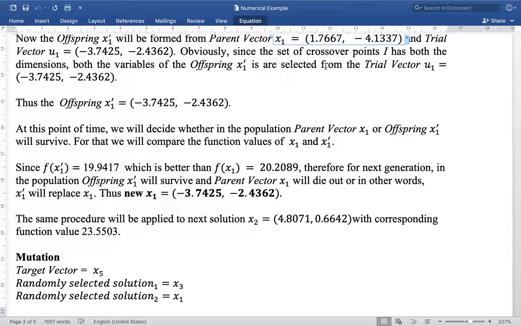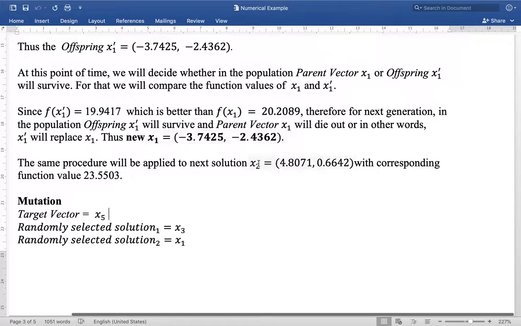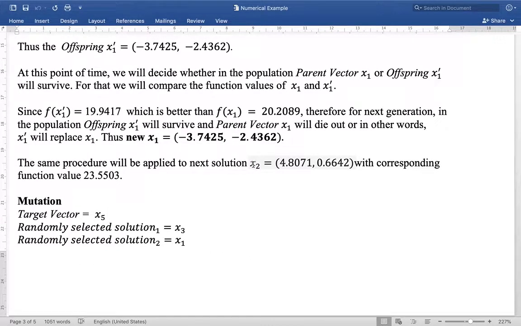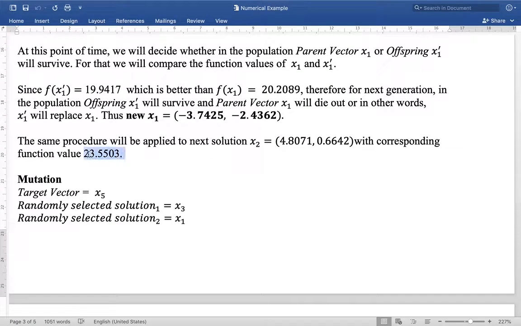So in place of this x1, the x1 will be replaced by this offspring x1 dash, and therefore the new position of x1 becomes the position of the offspring. So this is your new x1. Now the same procedure we will apply for the next solution x2, which is now a parent vector. So let us now consider x2 as the parent vector, and this is your function value.